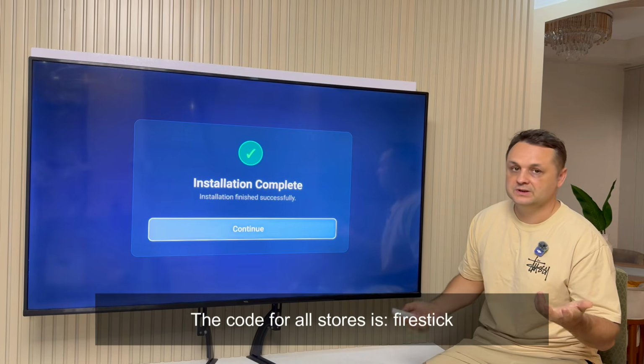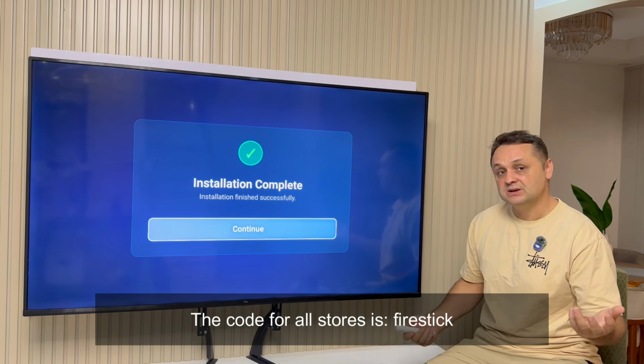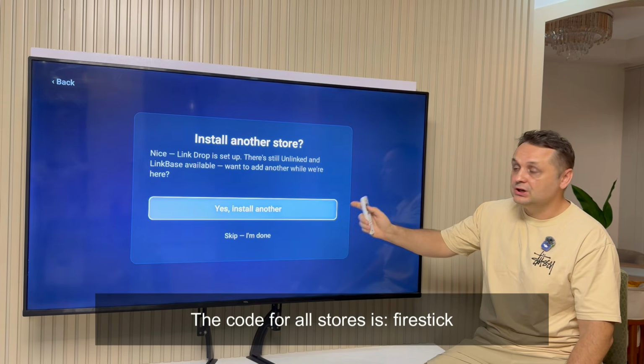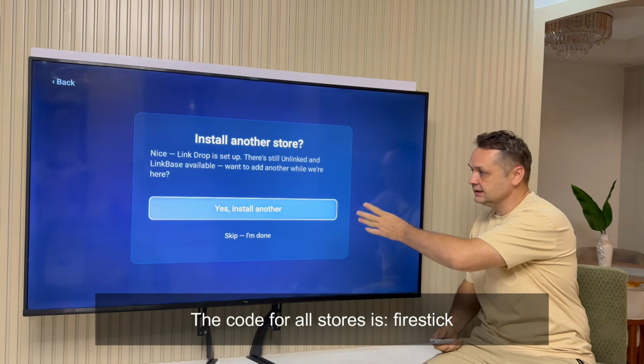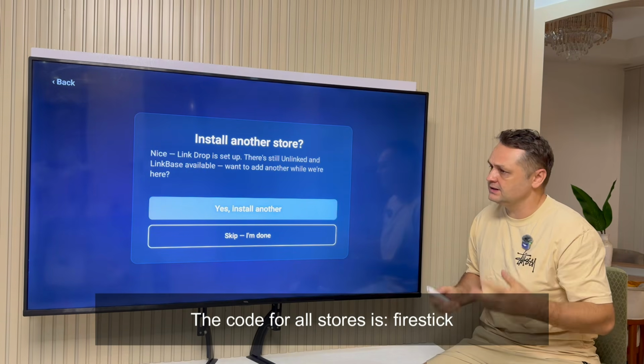I don't even know if jiffy is the right word, but it sounds cool. Anyways, press the continue button, and you have the option to install more stores. If you'd like, say yes, install on everyone, or skip and say I'm done. I'm done, one is enough, and it's always updated.